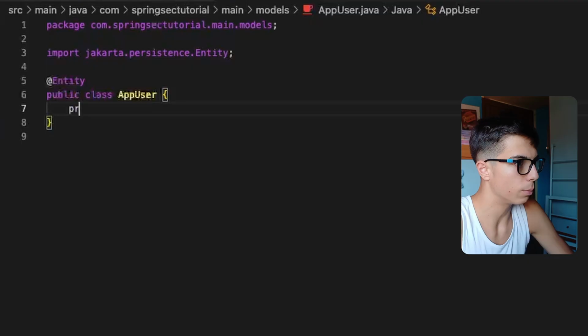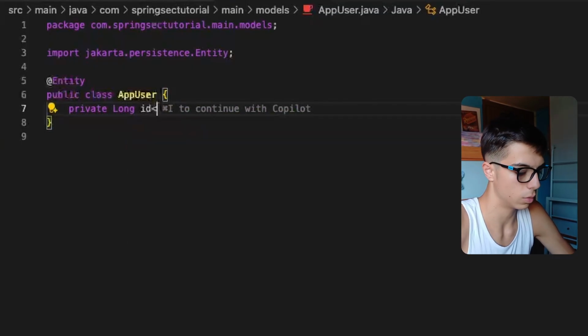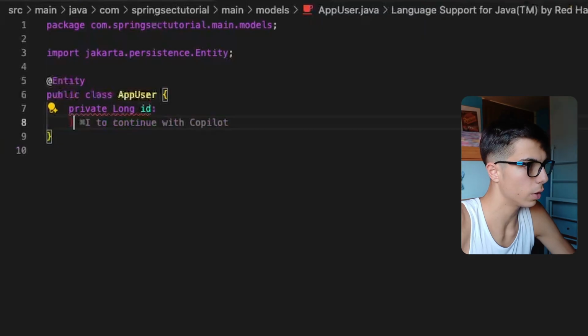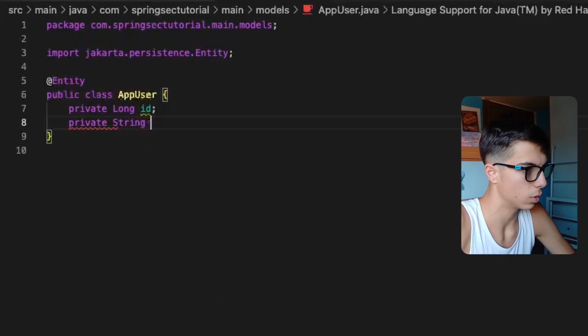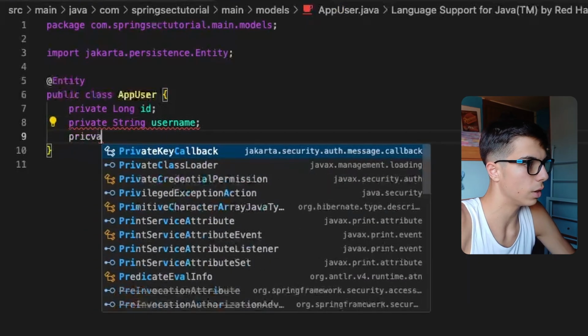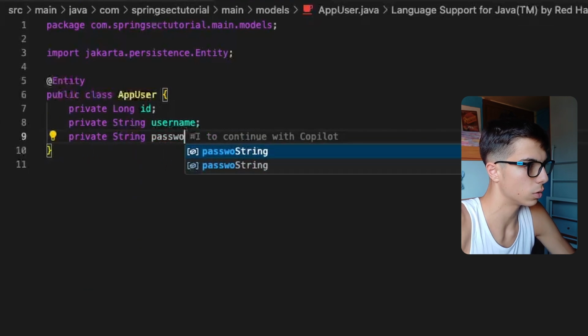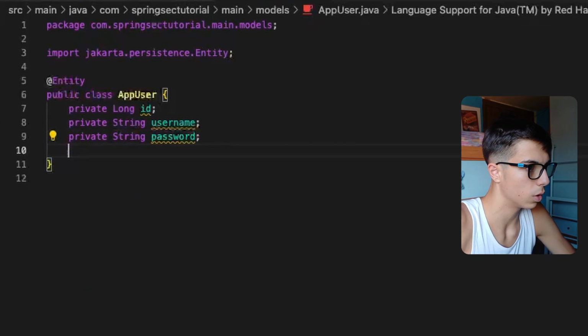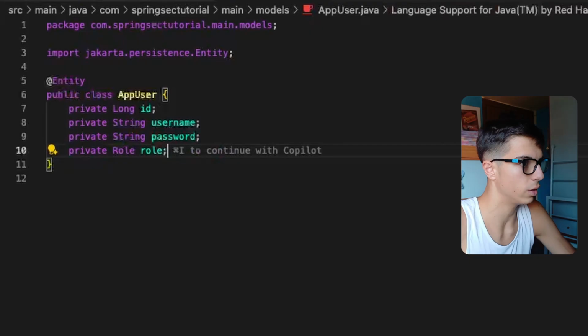So we have to define some basic attributes for the class. So we're going to define private long id. Private String username. Private String password. And finally private Role role. Okay, we haven't defined the role type yet.